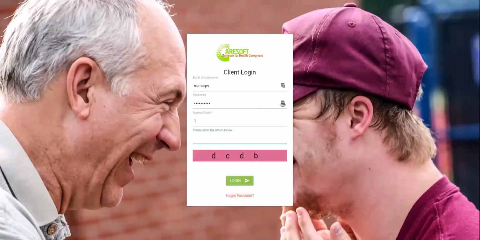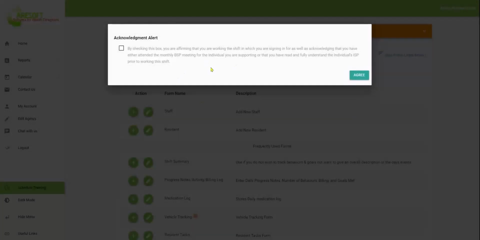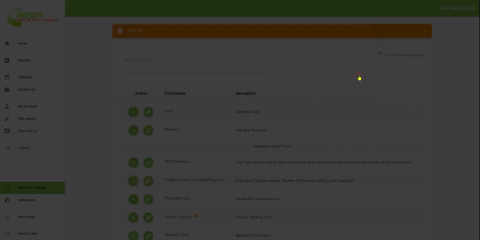So let's go ahead and log into the system. Once you log in, first off, notice here there's an acknowledgement alert. This is a customizable alert that you can have pop up for your agency. Matter of fact, you can customize up to 5 alerts currently in CareSoft. In this example, it's just saying you want your staff to verify that they will be doing the work that they're expected to do during their shift using the system here.